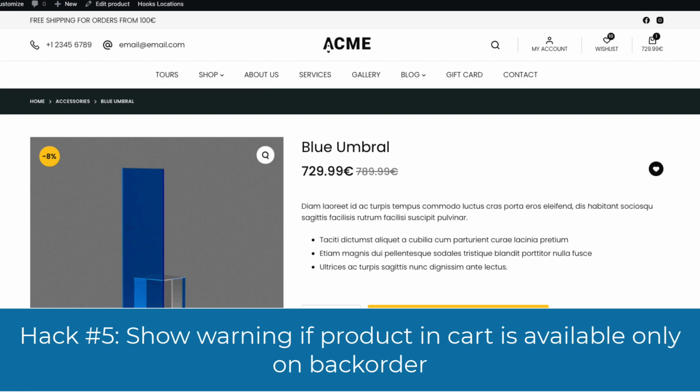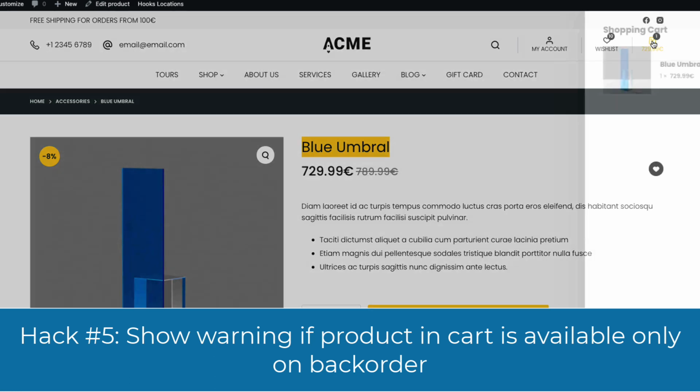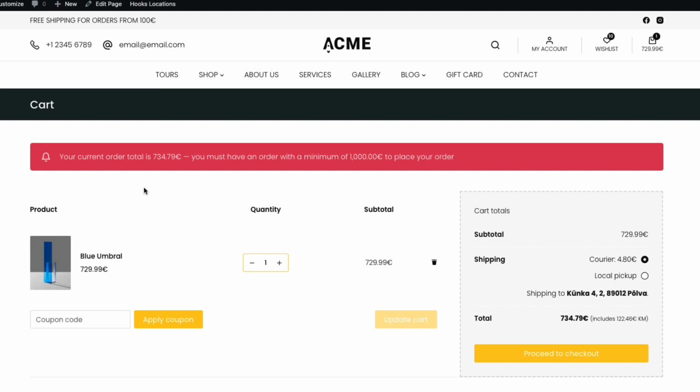Next hack, and it's hack number 5. This product here, Blue Umbrella, is a product which is available only in back order. So I have added it to the cart, but there is no message about it that it's available only back order. I have had customers who complained later that, oh, I purchased the product, but I did not know it's not in stock, and I didn't know that the delivery time is going to be longer for this product. Therefore, we're going to add an error message here, or notification, which allows the user to see that he or she has products in cart which are available only on back order.